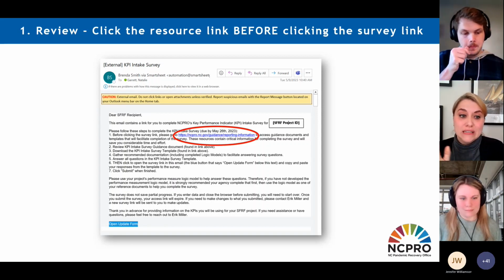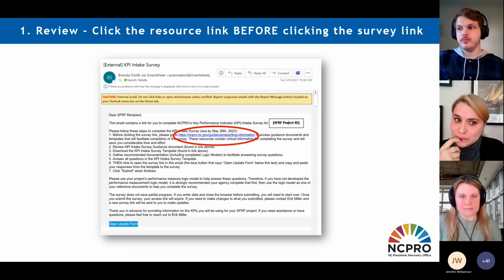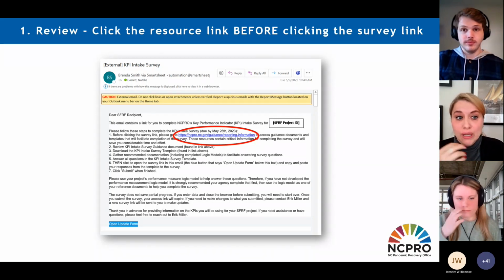I'd like to reiterate that these are all identical. All three are identical, or designed to be identical. So if you attend one, there's no need to attend another unless you think it would be helpful.